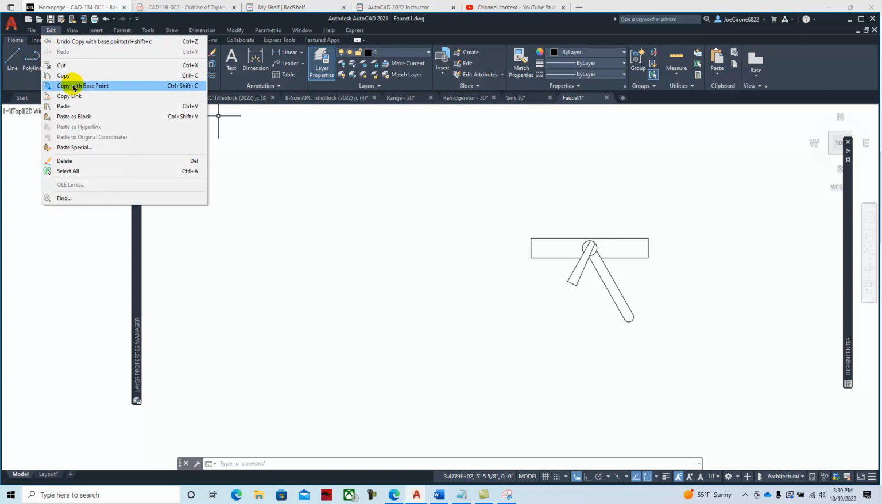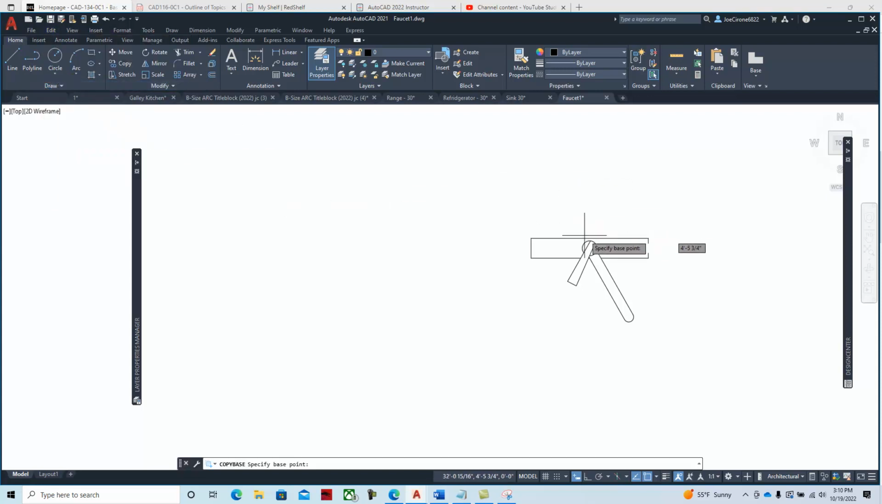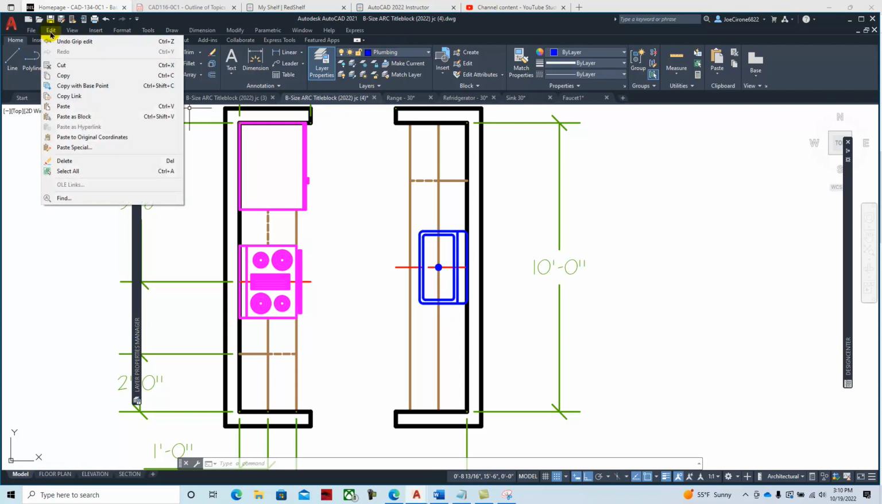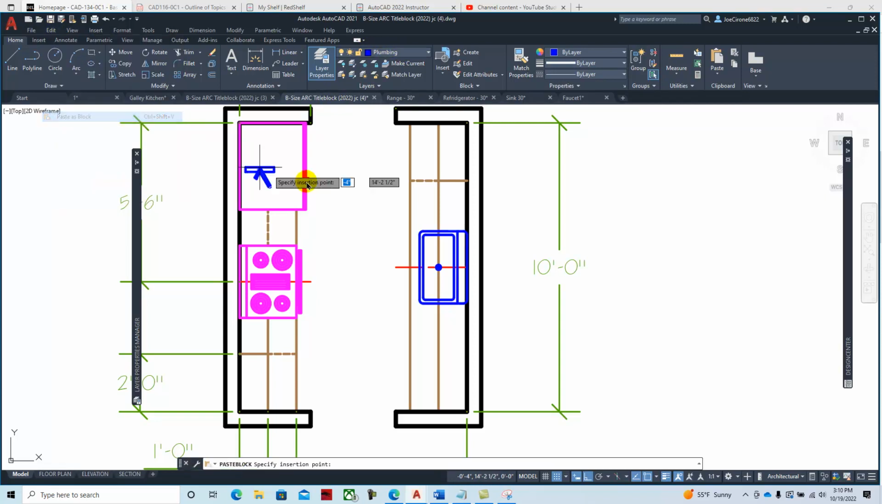Not sure if I did that right. Copy with a base point. Specify our base point as our midpoint. Select the geometry, hit enter. And then toggle back over to our drawing. And if we're on the plumbing layer, it will come in on the plumbing layer. Paste it as a block.